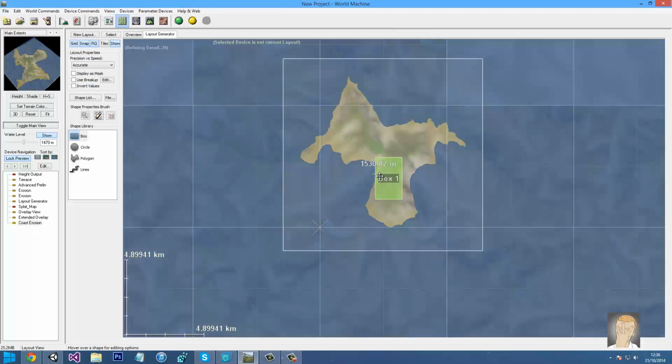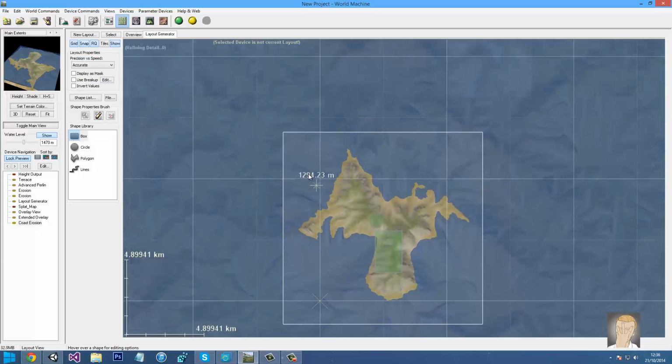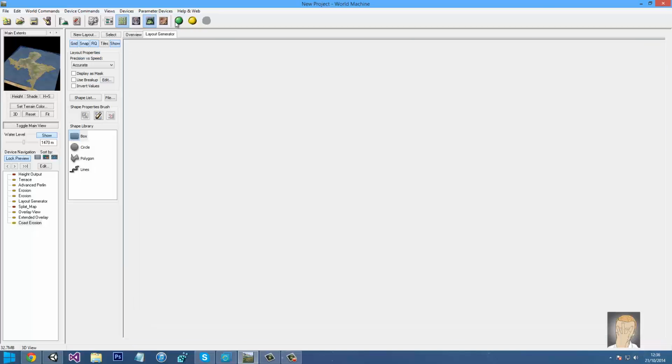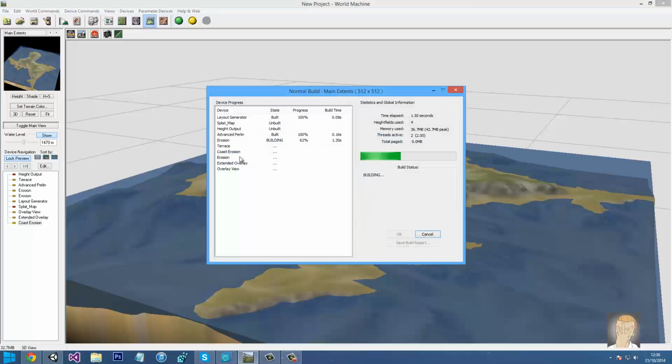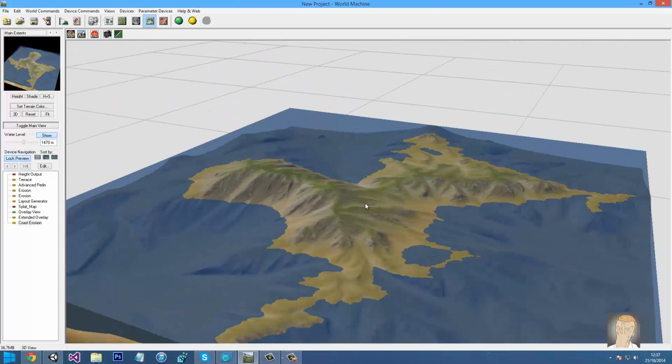I'm just going to play around with the layout view because it's okay. Why is that coming out there but not on here? It's a bit bizarre. Oh well. So if we build it out again, build. Okay, and there we go. There's our terrain with all the coastal erosion.